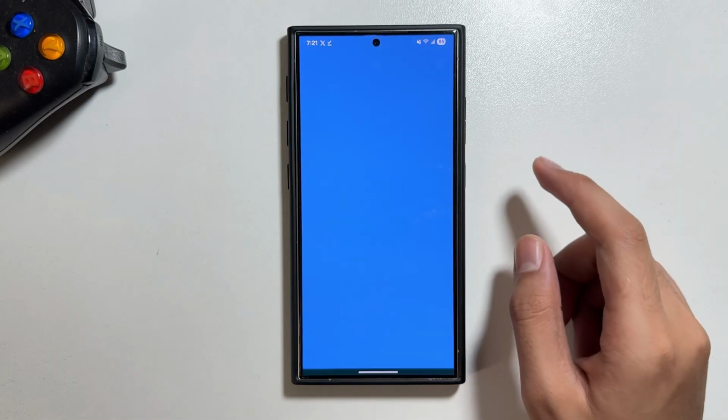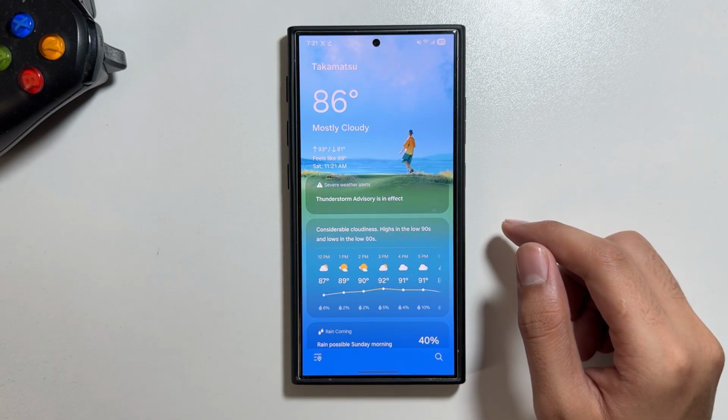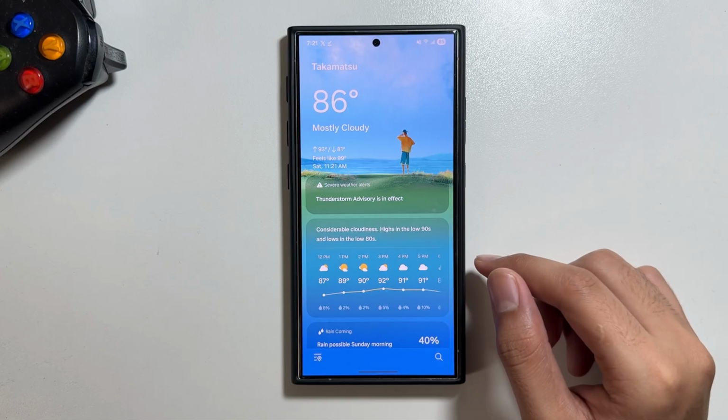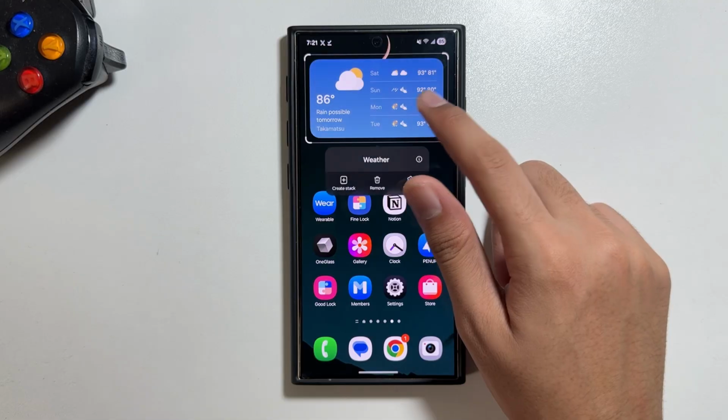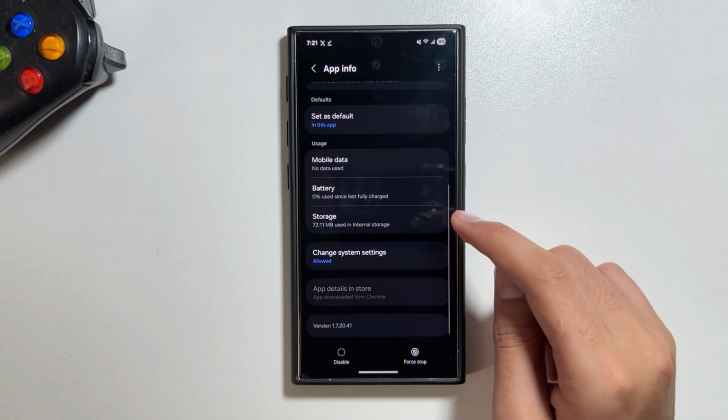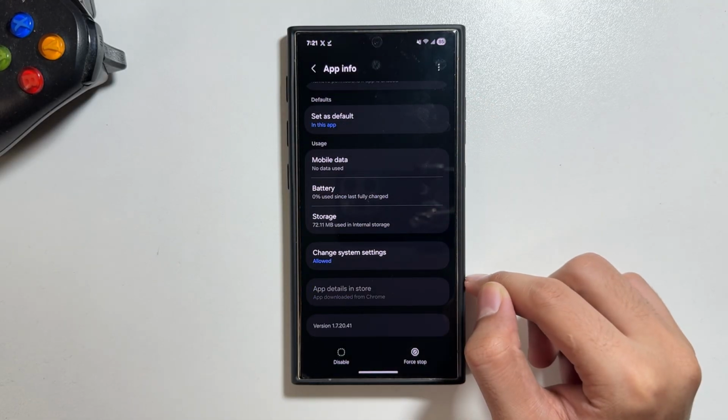Now the new weather app is being installed on your device. As you can see, the OneUI 8 weather app is now available on your device. The new UI and the animation look really amazing with the new OneUI 8 app. I really like this redesigned OneUI 8 weather app.